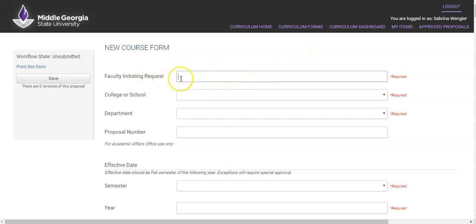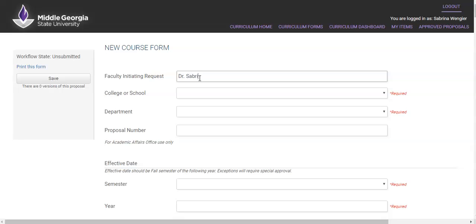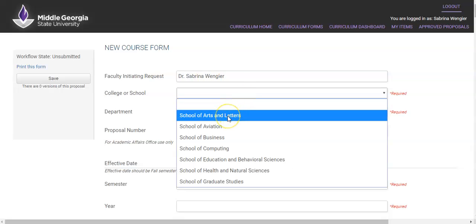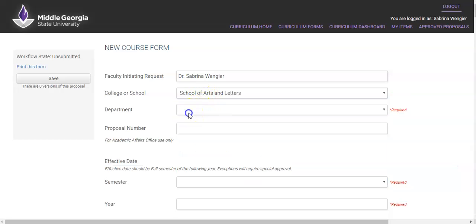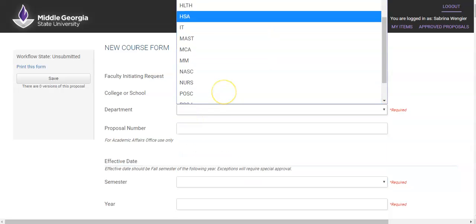But on the first field, the faculty initiating request, it doesn't have to be you. So for example, if you're the chair and you are filling out this proposal, you can definitely put the name of one of your faculty members. So I'm just going to put my name on this one. And you're going to select your college or school and your department.